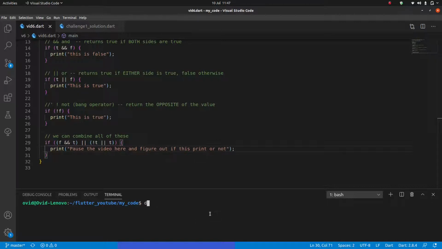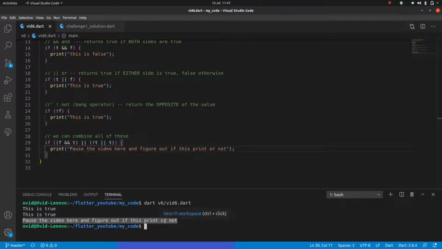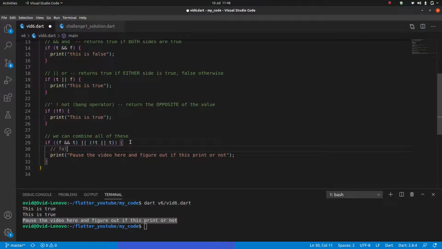We can type in my command line dot v6 vid 6 dot, and we can see the previous outputs, and it says pause the video here and figure out if this prints or not. So this came back as true, and let's try to figure out why that is. So it says false and true. So this first part evaluates to false because they're not both true, right?